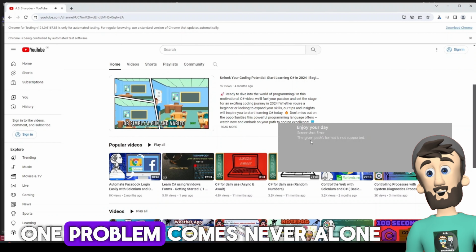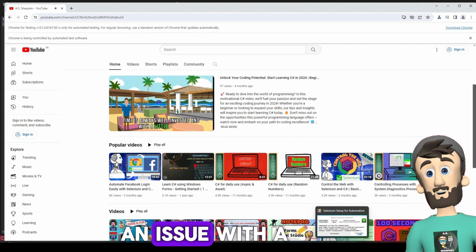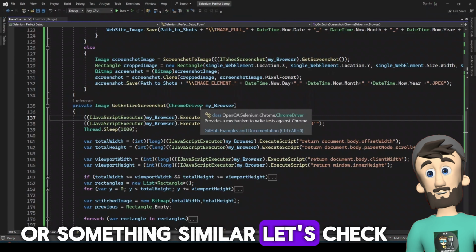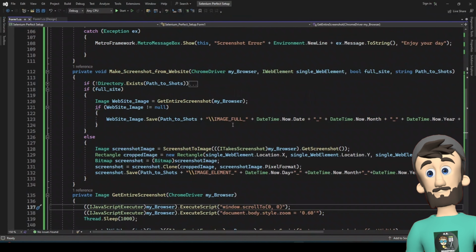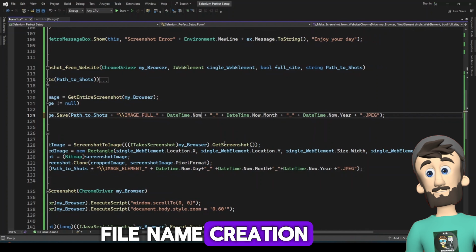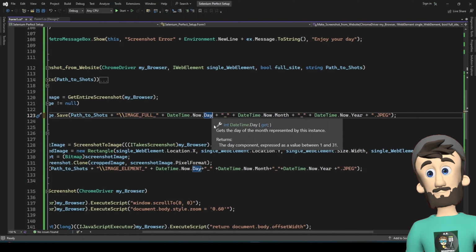Okay, one problem never comes alone. The screenshot is working now, but there is still an issue with the file name. Hopefully only a typo or something similar. Let's check. Oh yes, I see it already. We use date and not day in the file name creation. So let's quickly fix it, and then we are ready for our hopefully last test.